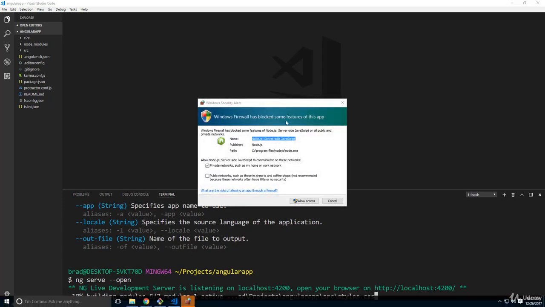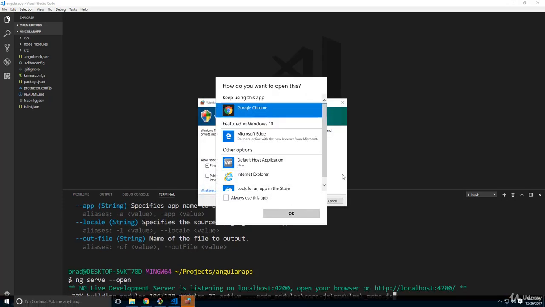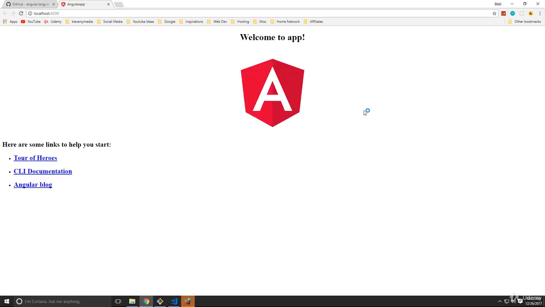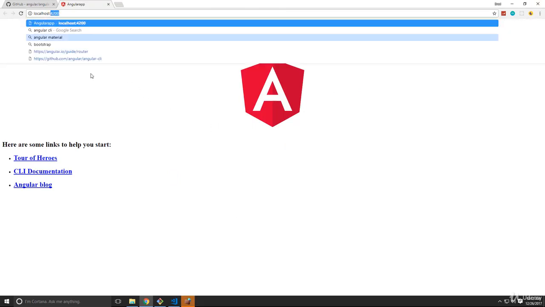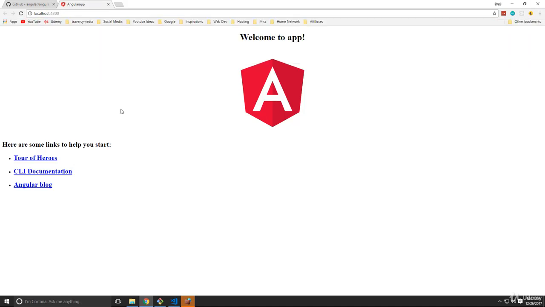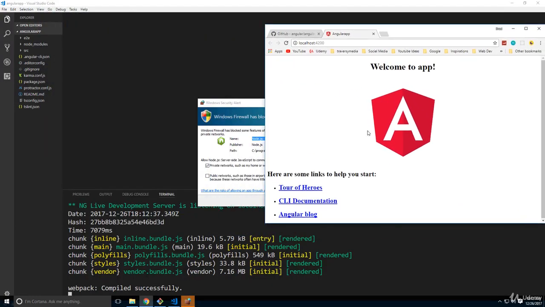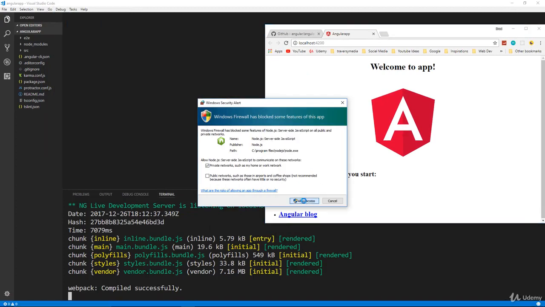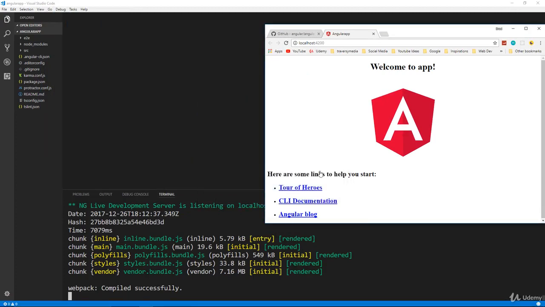If it's the first time you're on Windows, you'll get this firewall prompt, also asking what browser. I want Chrome. And this is what you're going to get. So this is the boilerplate default Angular application. And notice that it's running on localhost port 4200. That's the default Angular port. Okay, so if we didn't do --open, let me just click allow here. If we didn't do --open when we did ng serve, we would just have to navigate to this ourselves.